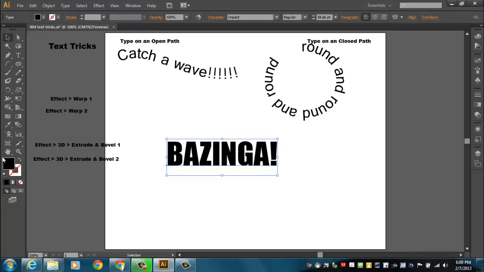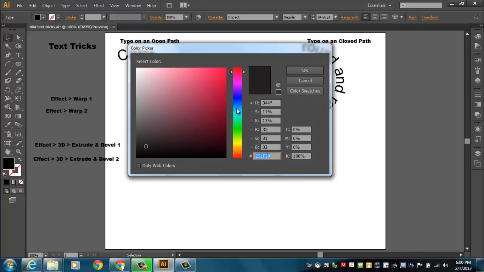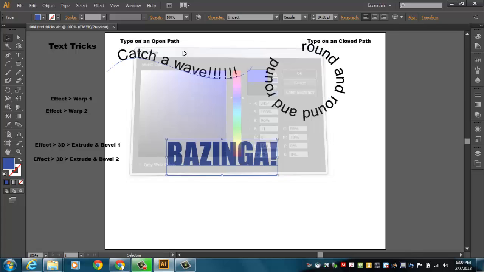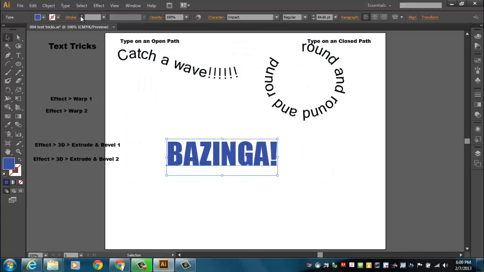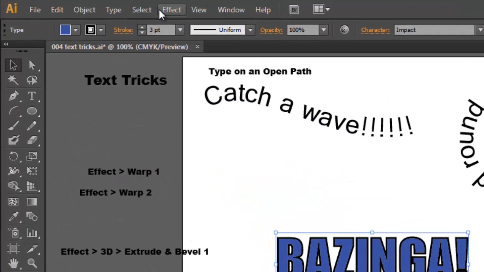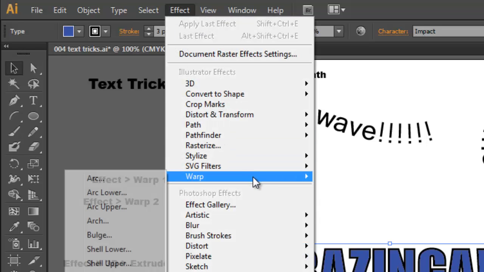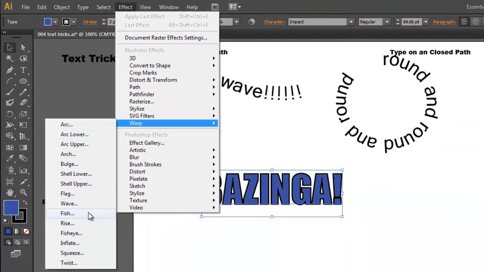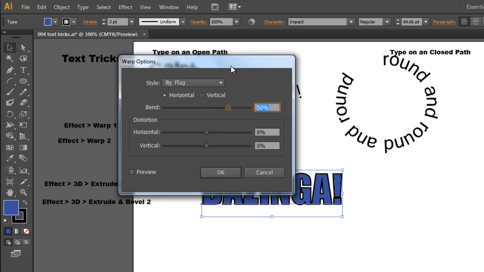And you can change colors if you want to. It's black right now, so I'll just change that to some other color just for fun. Maybe give it a little outline just for fun. All right, got it. All right, warp. Now you can choose any of these, but watch how it works. If I'm going to go to Effect, I'm going to go to Warp. And I could pick any of these, arc, bulge, it doesn't matter. You can pick whatever you want. Let's do a flag.